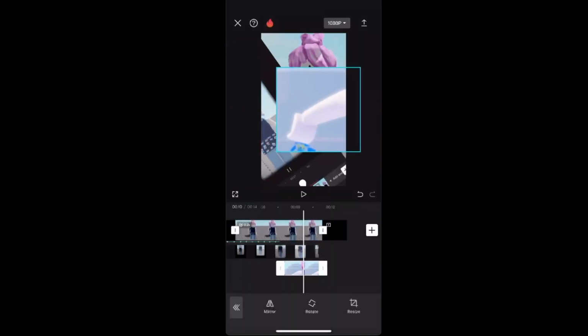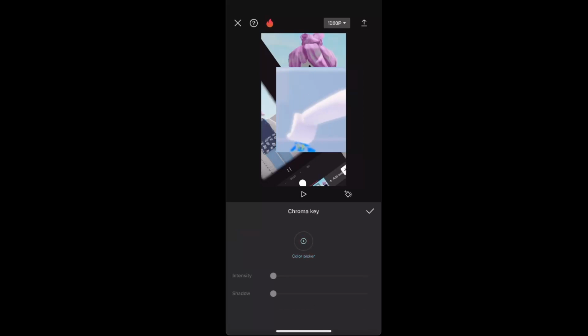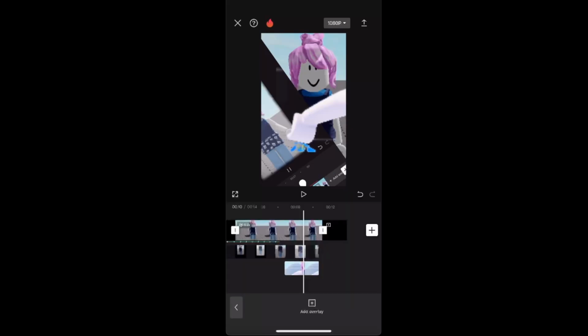And now we want to remove the background. So there is an option, remove background and chroma key. And you want to now pick the color of this. And let's adjust the intensity. And we also want to remove another color. I'm just going to quickly do that.